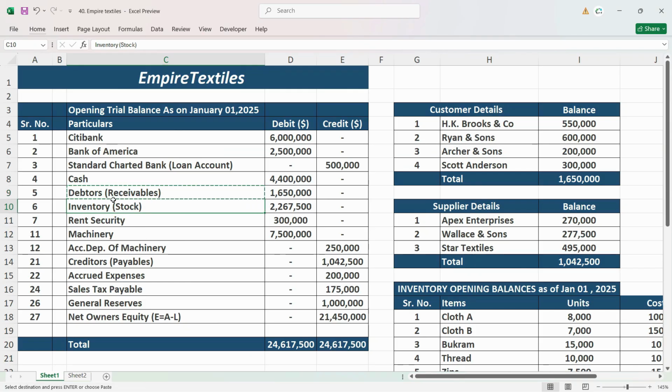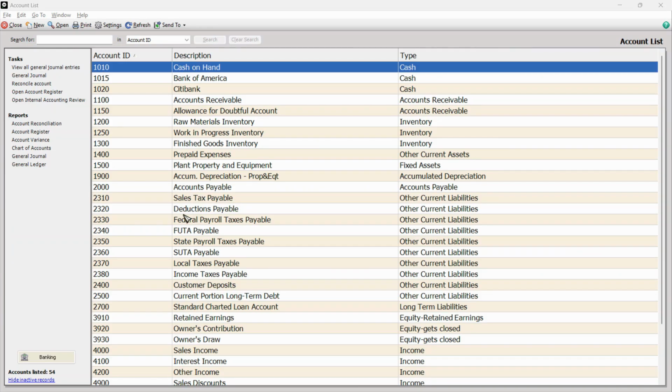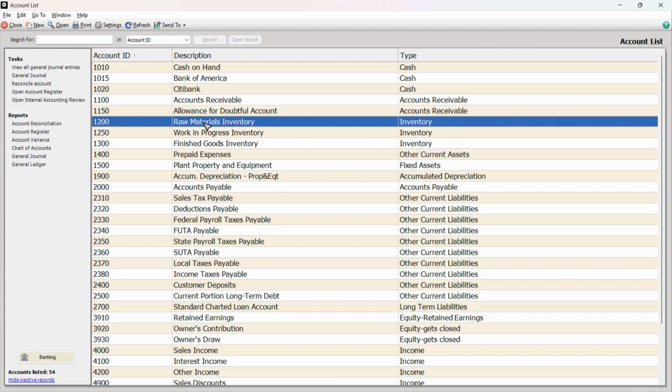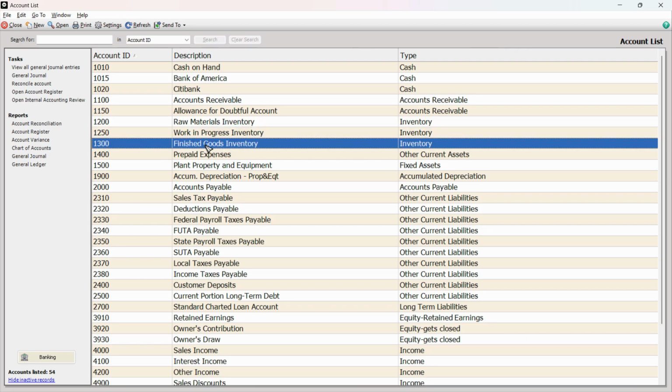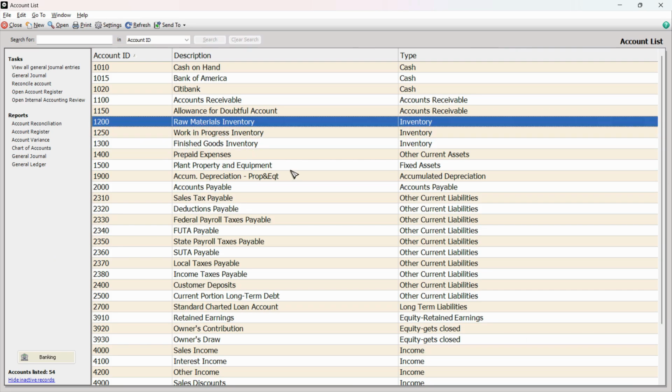Next one is inventory or stock. Just copy this, in case we need to create one or edit one. And for inventory, we have all the inventory types here: raw materials, work in progress, finished goods. So we don't need to create new ones.